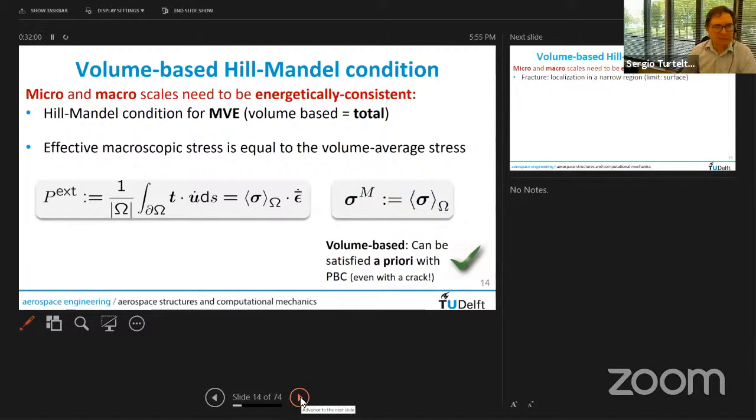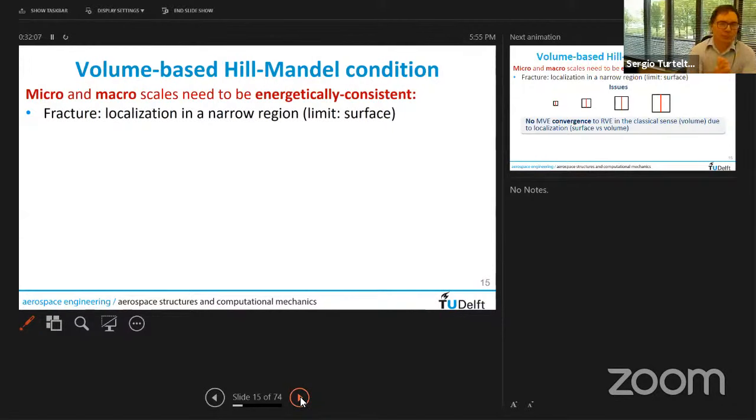But there is a little bit of a problem when it comes to fracture. When it comes to fracture, there is localization, and typically it occurs in a very narrow region, which in the limit becomes a surface. And that creates two issues. The first one is from the point of view of convergence for multiscale.